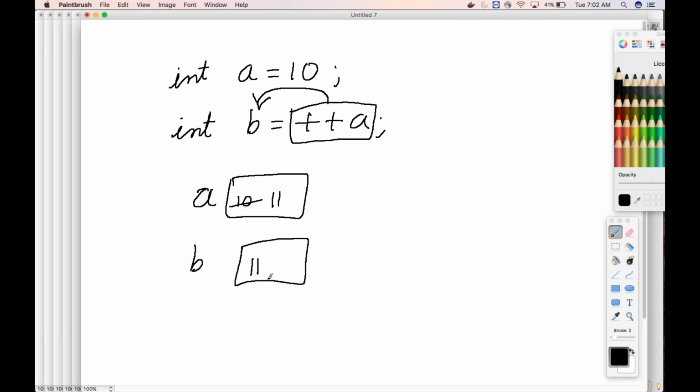Clear? So the same thing we shall see here. One more example. int c = 16. Now someone will write int d = c++.